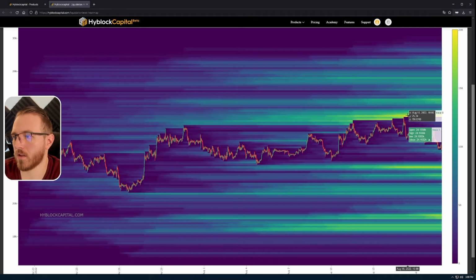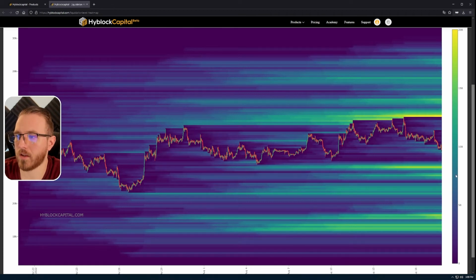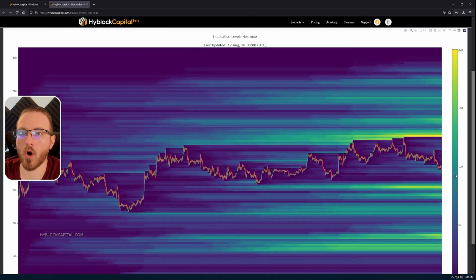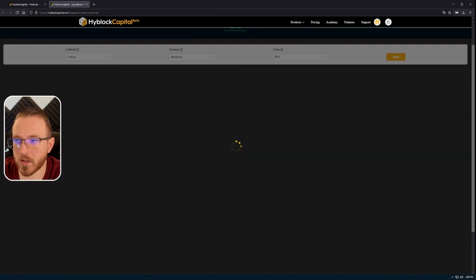Obviously our top here is up at around 24.2K or whatever. And then our lows down here, there's a ton of long liquidations at about 22K. It just makes it a lot easier to delegate where the overall major liquidity pools are on a monthly time frame, on a weekly time frame.